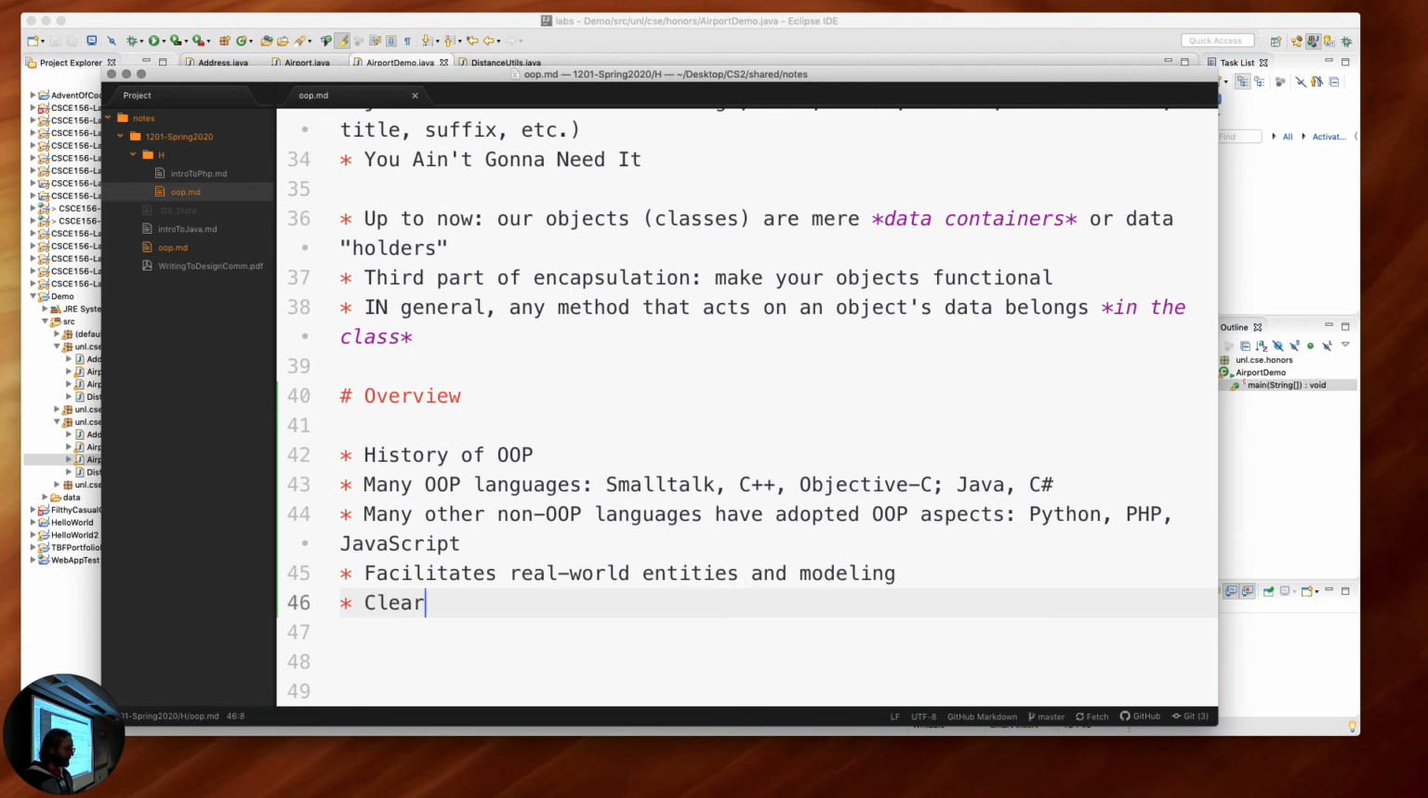There's a clear demarcation of responsibility, right, and functionality. A distance class is responsible for distance stuff. An airport class is responsible for airport stuff. And don't go mixing your chocolate and your peanut butter together, right?